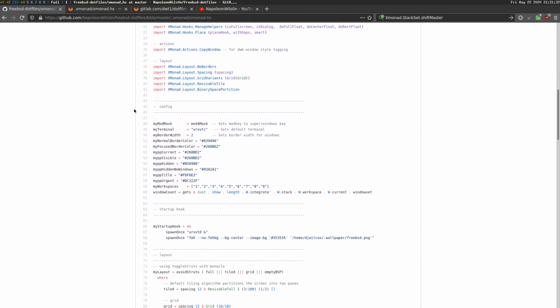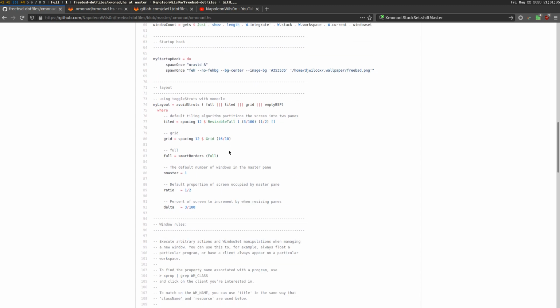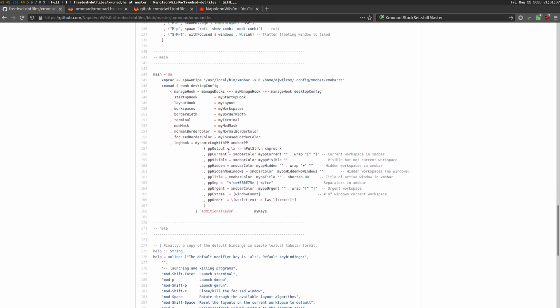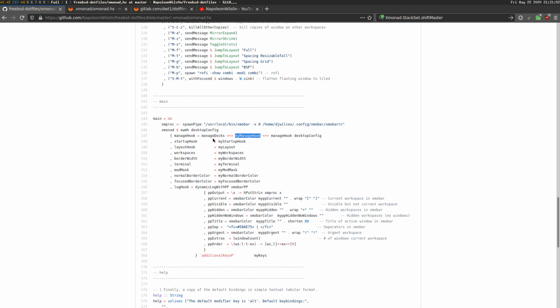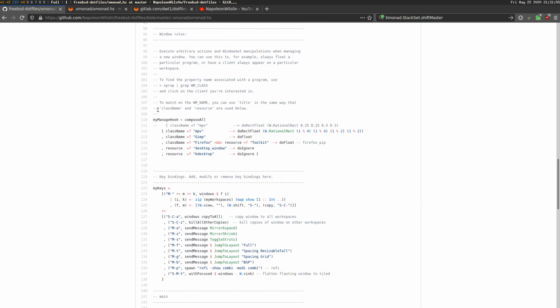what we needed to set up was one thing I actually missed in the main. You can see you've got your main hook, manage docks, myManageHook, ManageHook, desktop config. I'd actually missed out this section here, myManageHook, and what that refers to is this myManageHook section here, which allows you to set window attributes based on their name, so you can just set it to float or not float, but you need the name of the window first of all.